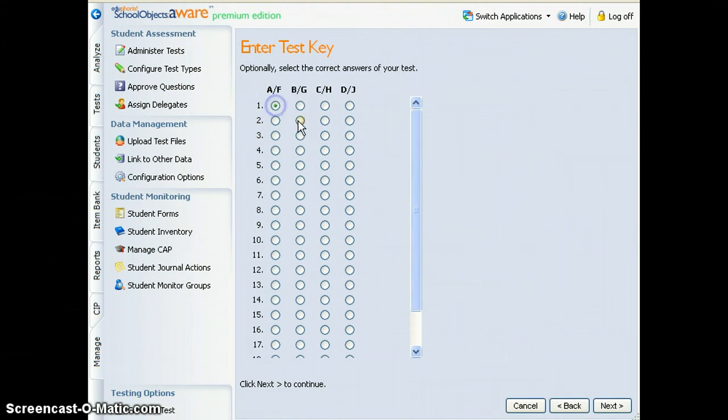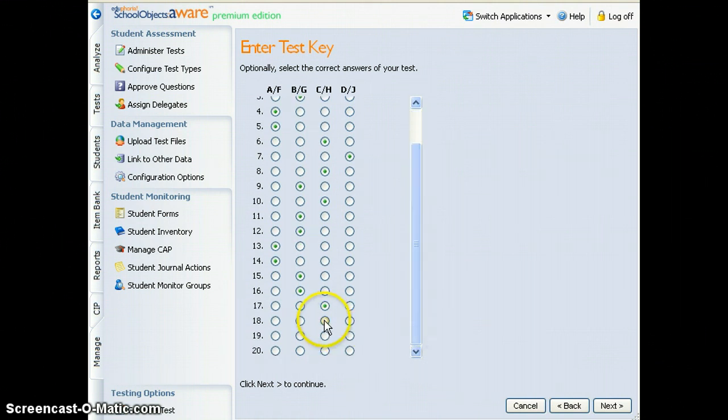And at this point, we're asked to enter in the correct answers for the test, so you would go through and you would just pick which of those are available. Now you might note that at the top of the screen, at the top of each column, it says A, F, B, G, C, H, D, J.